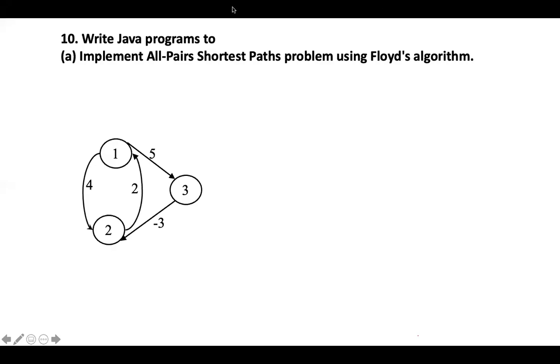So for this lab program, I will take one example. For this graph, we shall find out the shortest path from each and every vertex using Floyd's algorithm.